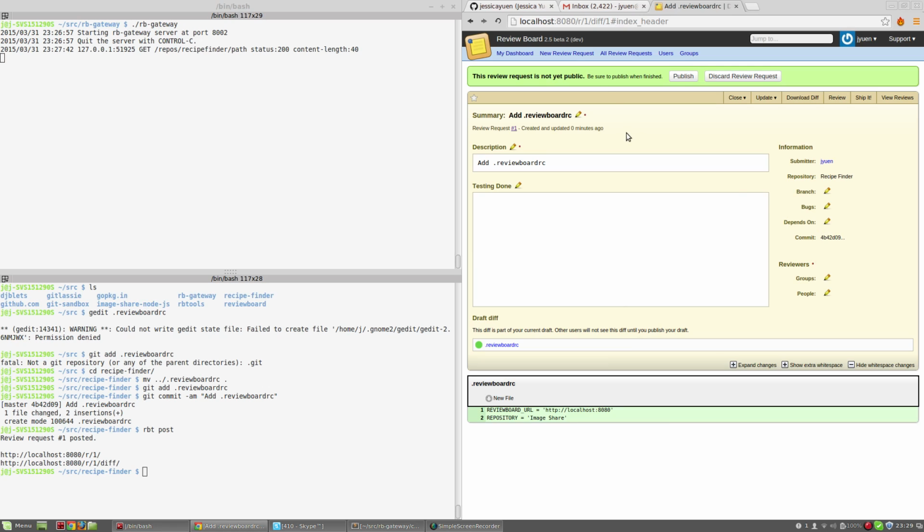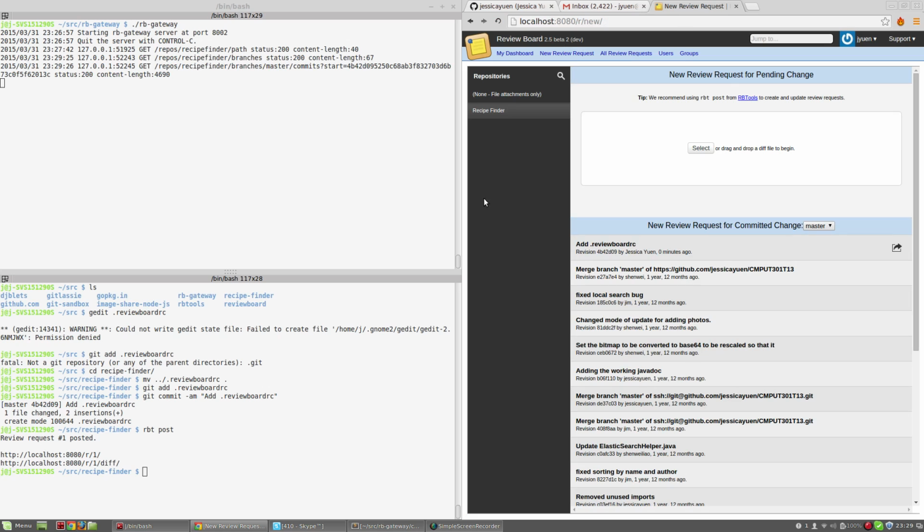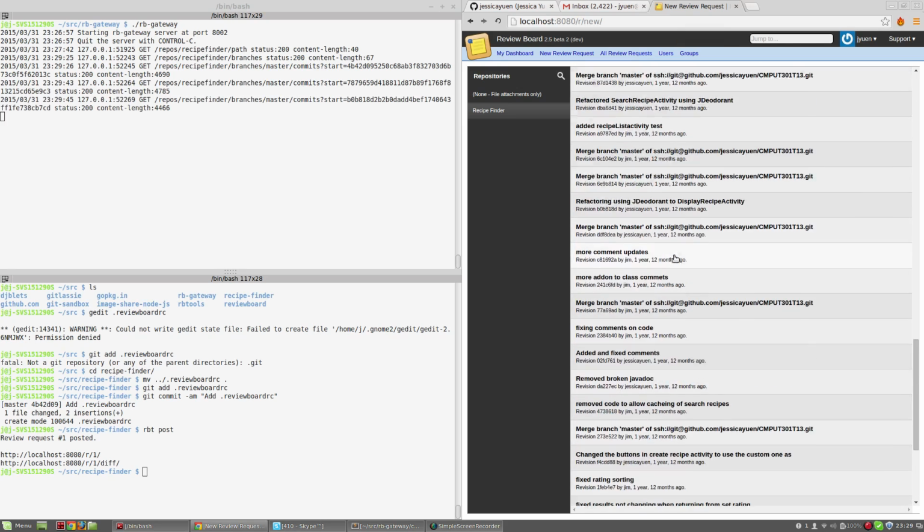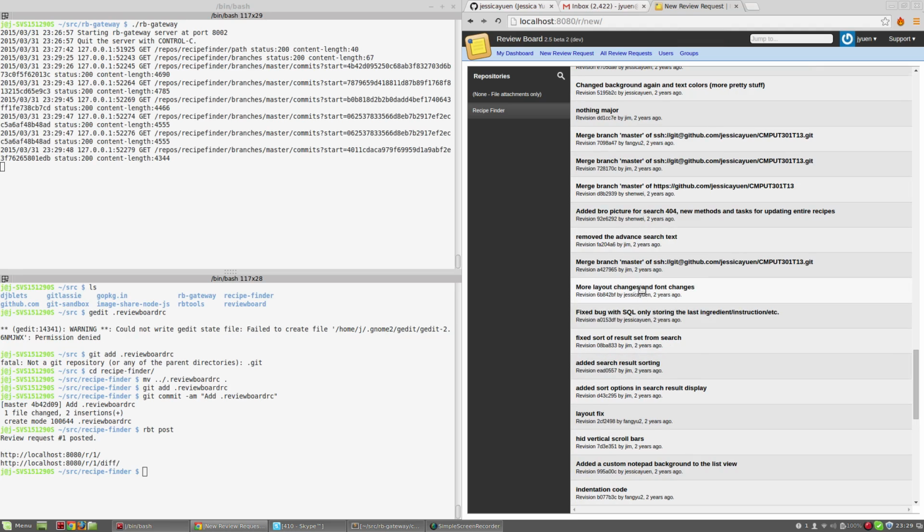And the second half I worked on getting the post-commit UI to work with Review Board Gateway. So what the post-commit UI does is basically if I go here, I should be able to see all the previous commits, see the different branches. There's only one branch, unfortunately, for Recipe Finder, so I can't show that functionality, but you would be able to switch between branches and show all the commits. So here, it's listing all the commits, and you can tell the paging is also working.